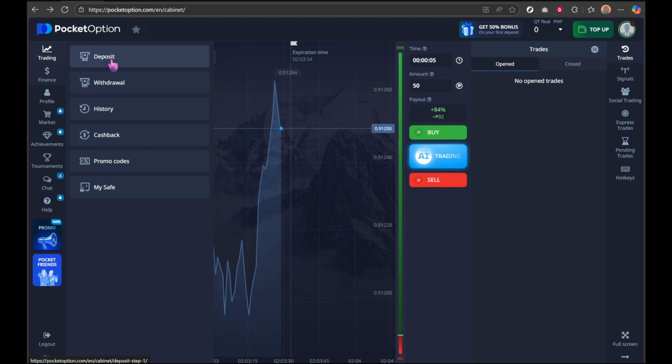Inside Finance, select Withdrawal. This takes you to the page where you can choose how you want your money sent. You'll see multiple methods available depending on your region and account status.